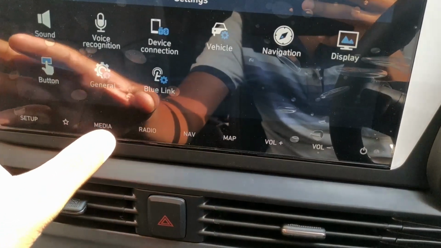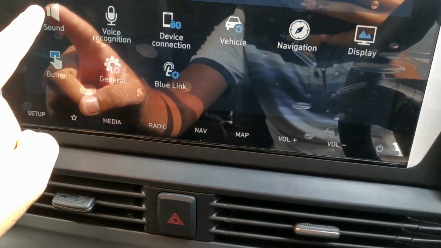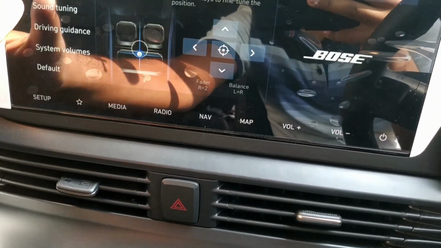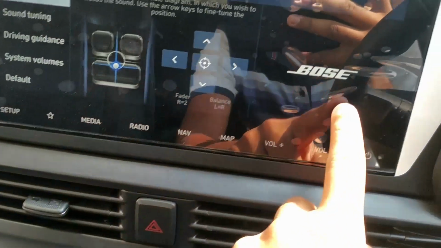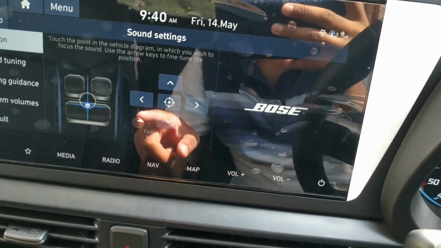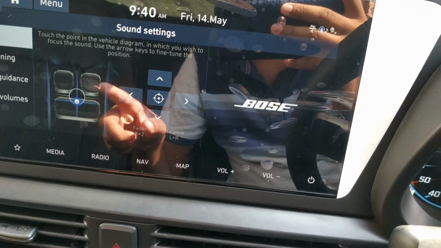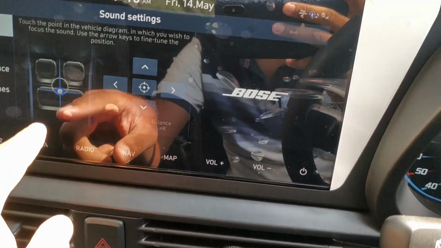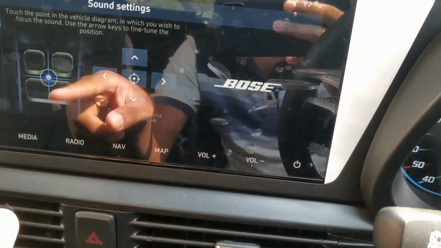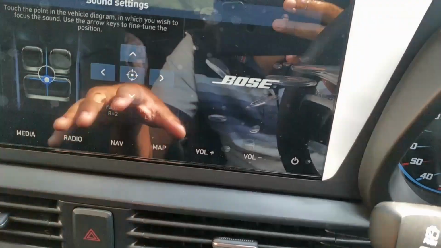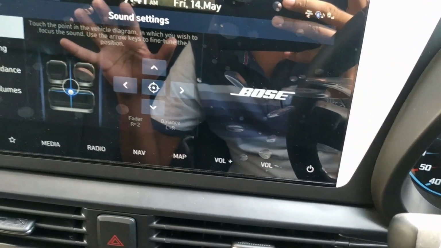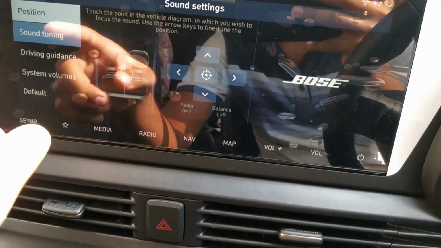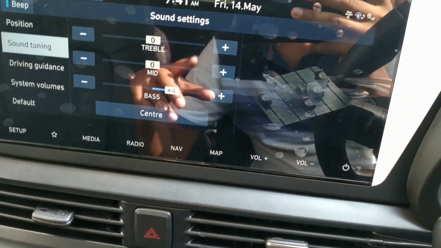So let's go in settings. So these are the settings options. You get sound. So let's go to sound and check. So this is equipped with a Bose audio system. This car is an Asta model, so it's a Bose audio system, and the tuning is kept a little behind because the rear speakers are not very powerful. This is the center, so you can keep it a little behind, so it is balanced sound all over the car. And then you can do sound tuning like bass, mids, treble, different types.